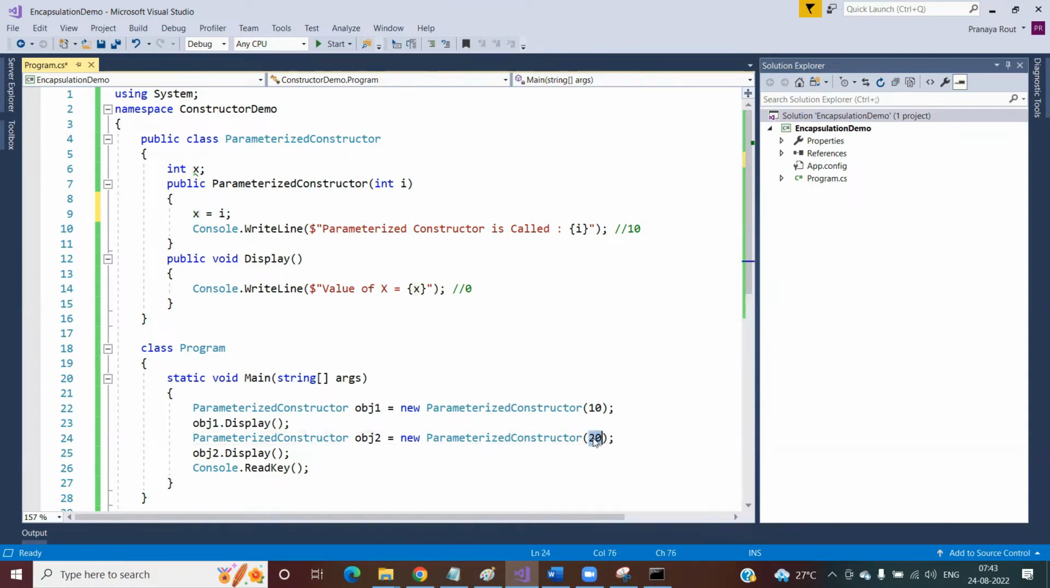Again, you are passing 20. That means that 20 will come and sit in this I variable. And again, we are assigning that 20 to the X variable. So in this case, for instance 1, for object 1, one memory of this variable will be created, right? For object 2, another memory of this variable will be created. That means now you are creating two instances.